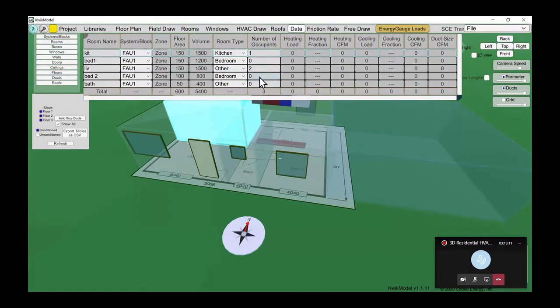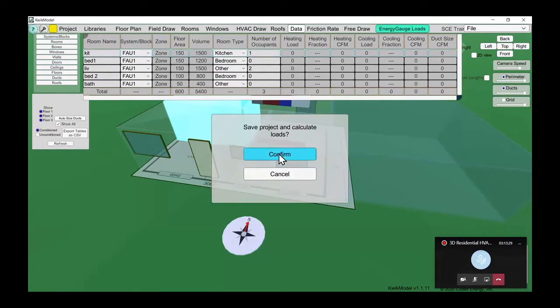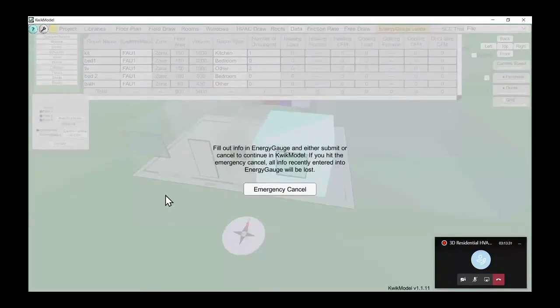You can put those wherever you want to. Not a huge impact. Just don't put them all in one bedroom because it'll do weird things to the load in that bedroom. Just spread them around in a logical, defensible manner. Okay. All right. So I got that in. I'm going to go back to energy gauge. Yes, I want to save. Thank you.